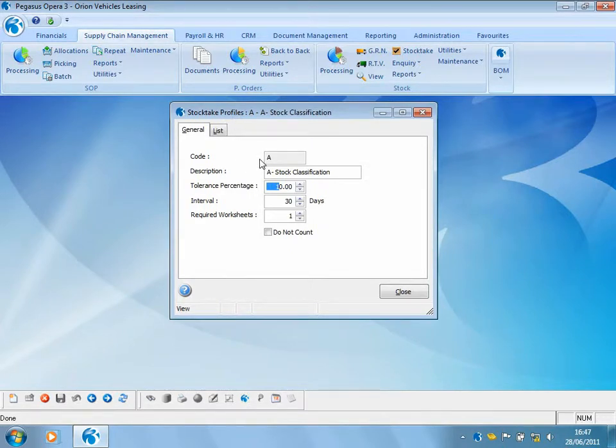So I've set up a few different levels of Stocktake profiles here. I've got a category of A for stock items to be counted monthly, so 30 days. I've got a B classification for stock items due to be counted quarterly, and I've also got a C classification for stock items to be counted annually, so 365 days, and I've also got a profile of D for items that I do not wish to be counted at all.